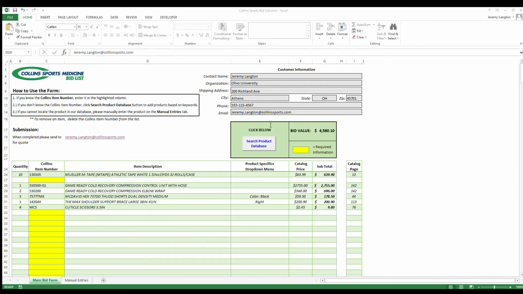So I hope this tool is able to save you some time, hopefully some headache, as you put together your bid list for the upcoming season. Use it as a reference if you're just looking for specific item numbers or catalog prices. If you're looking for where product might be in our catalog, you can certainly use it for that as well. And if you do have any questions, you can give me a call or an email.